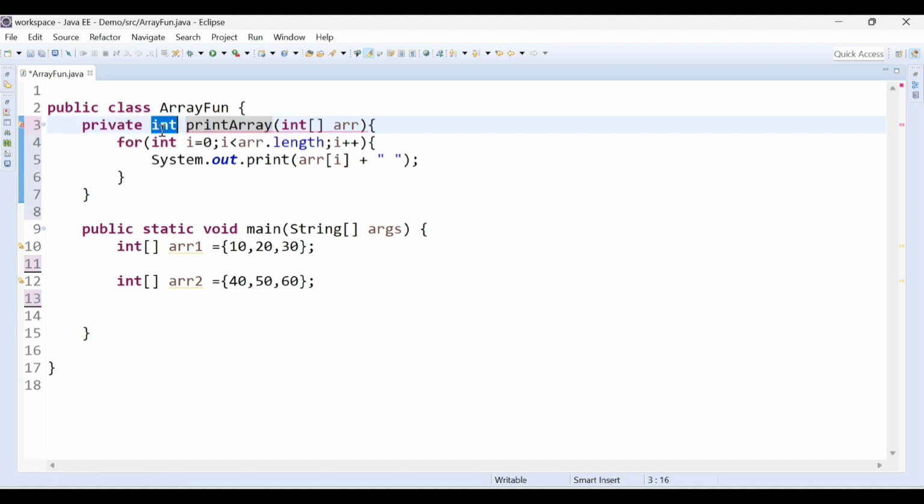So here we have the return type of method. You already know the syntax of method. First we have the access specifier, private or public. Then we have the return type of the method, and then we have the method name. So here we are just printing the array, right? We are not returning anything. So here instead of int, I will say void. Void means it will not return anything. So this method will not return anything. So the error is gone now, right?